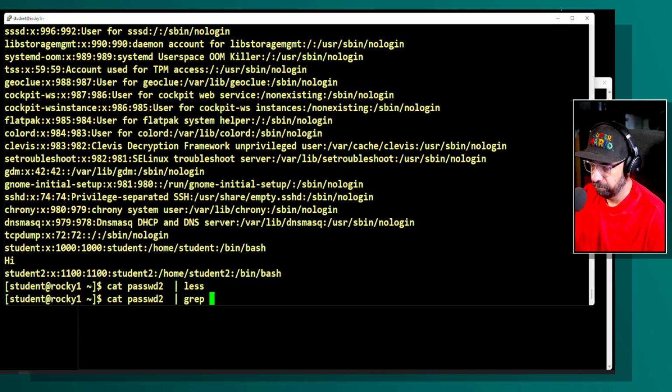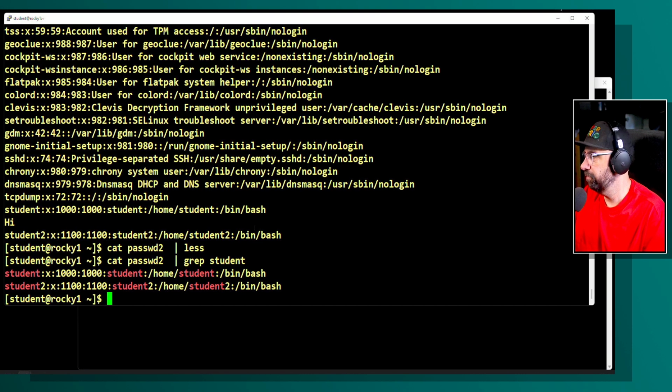So for example, let me see if I can find the student user on this file. And I have two students, the student and the student 2. Perfect. So the grep utility, again, I will not go into deep detail right now. I advise you to get the man page and explore it yourself. But the grep utility allows you to find text patterns on a text file, which can be quite useful.